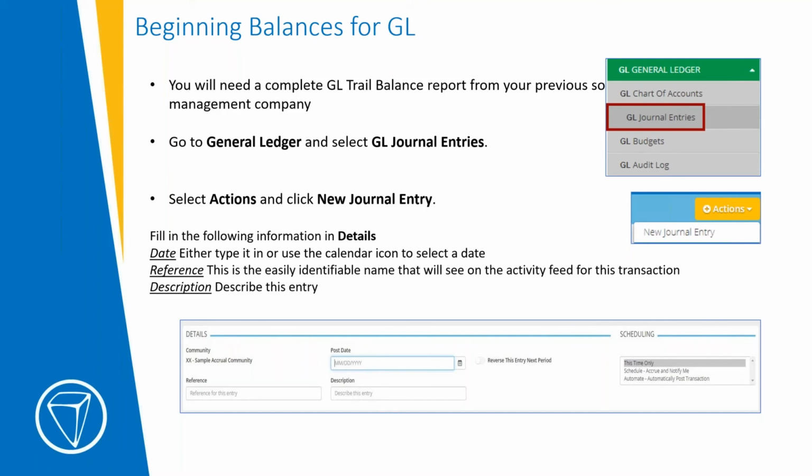Some people think they need the balance sheet and the income statement. Yes, you can do that, but the best practice, the best thing you can do, is use the trial balance. It's going to give you every single GL account in one place. It's going to be balanced. You can enter it all in. So we're going to do it as one big journal entry.